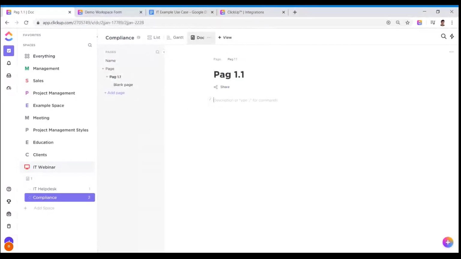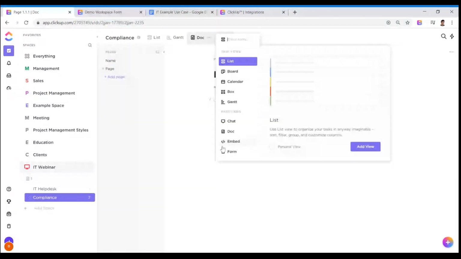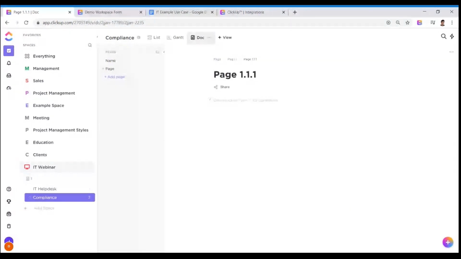So this would be page 1.1.1. If you are doing documentation, particularly for compliance or anything else, it could be a good place to have your full write-out in here, divided up into sections. These can be collapsed. You can embed pictures, videos, tables, all your stuff in here. You can even embed spreadsheets, although you probably would use the embed view for that, just so that you've got a bigger space to work with.